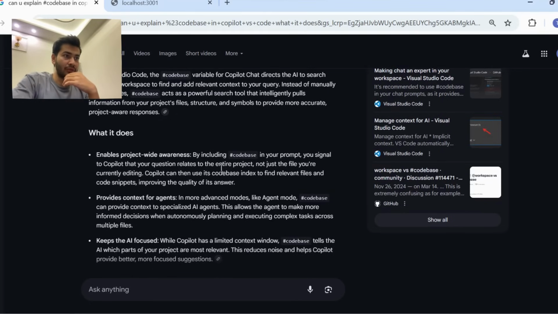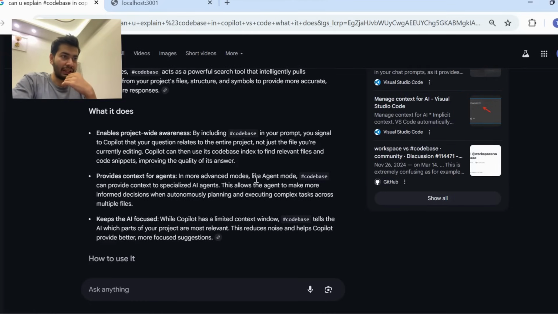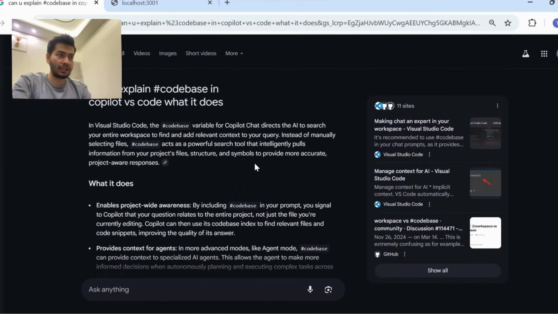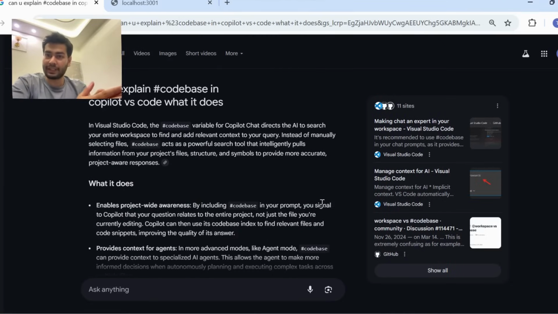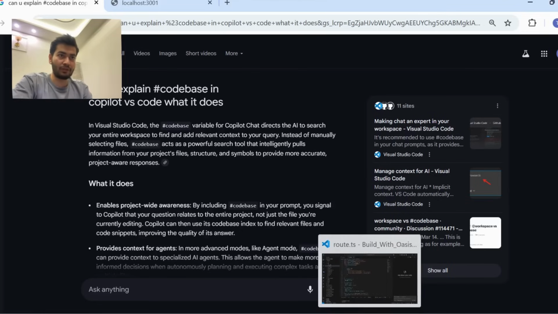Okay, so by including codebase in your prompt, you signal to the Copilot that your question relates to the entire project, not just the file you are currently editing. In the more advanced modes like agent mode, the codebase can provide context to a specialized AI agent. So we will be keeping the AI agent mode on. And the test I will be doing is, currently my web application is facing this issue. Let's see if Copilot helps us to figure it out and solve it.